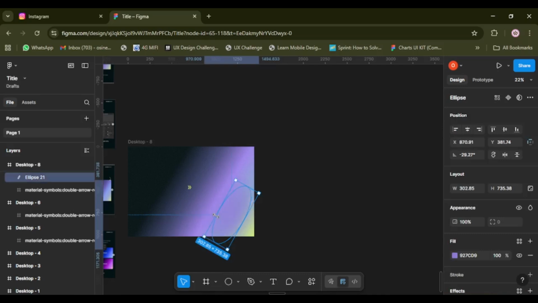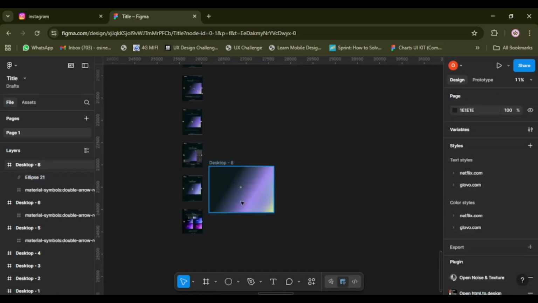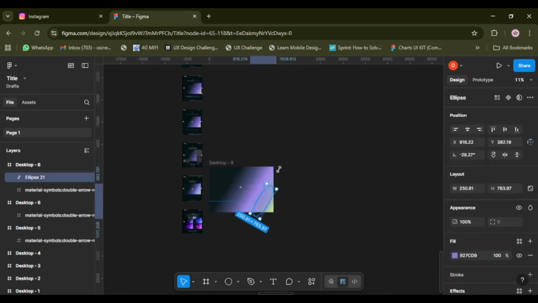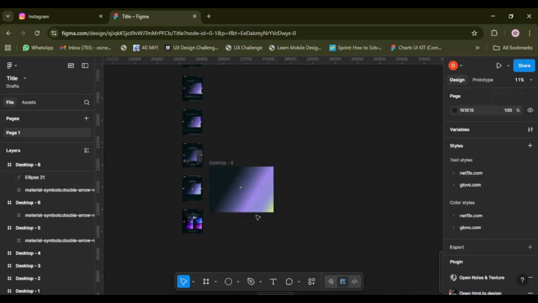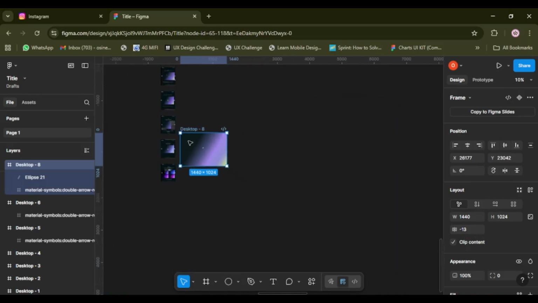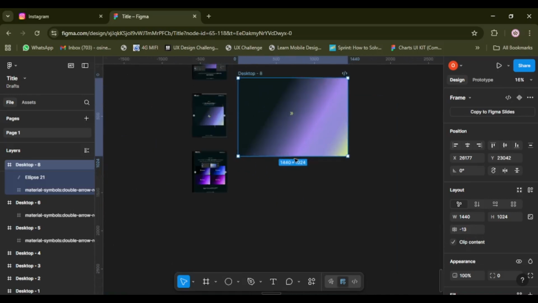Anyways, that depends on you. You can just try what works for you. So I'm just going to be using it. Let me just stretch it out so it doesn't look like there's a place. Now this oval shape is very optional, so you can choose to skip.